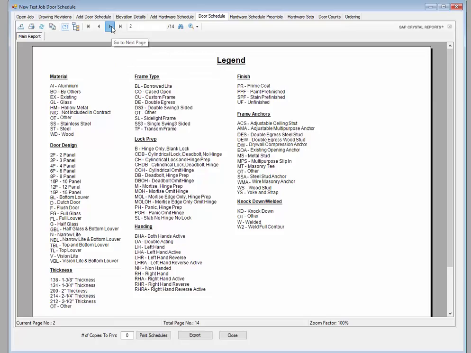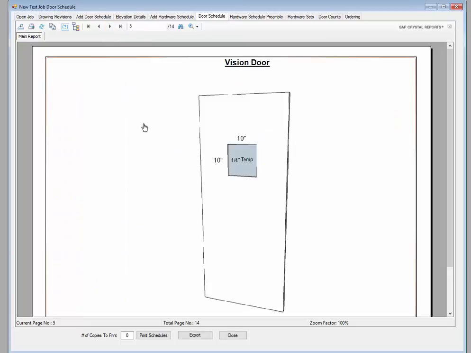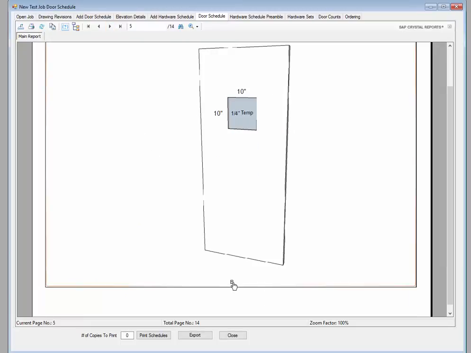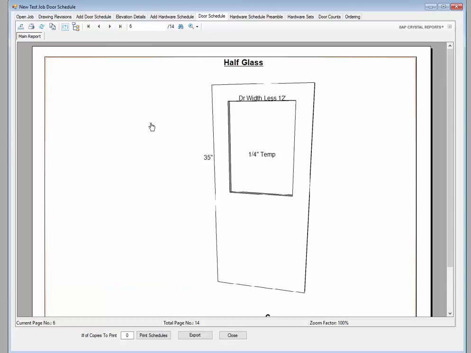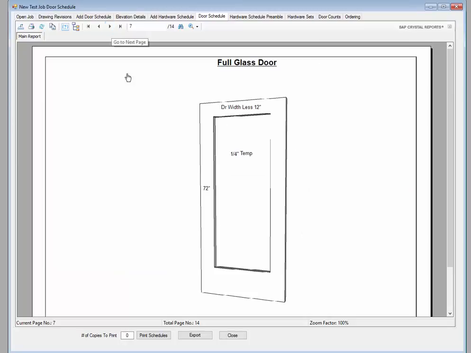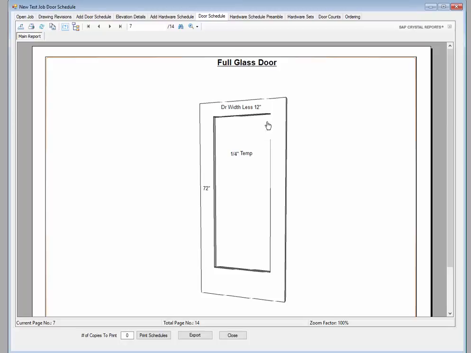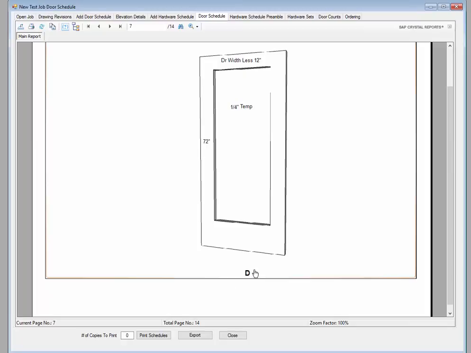And if you notice, there's my flush door, there's the vision door with the B elevation, there's the half glass, which is C, full glass, which is D. And you notice the detail seems to be missing part of the line here. Once you export it into a PDF file, those lines will be complete. For whatever reason, they're not showing completed on my screen.